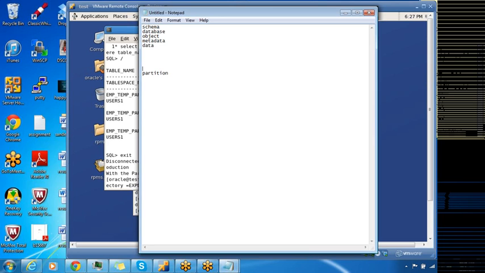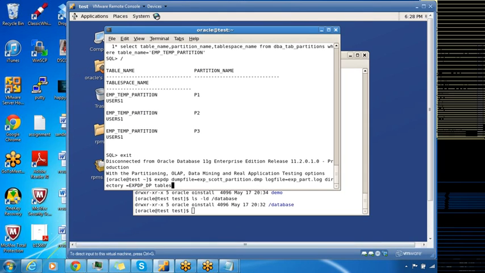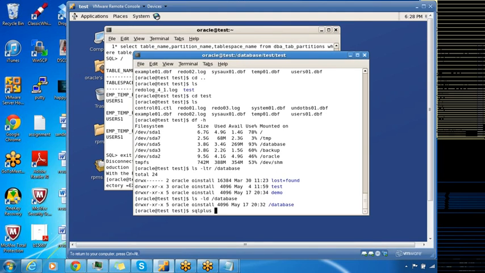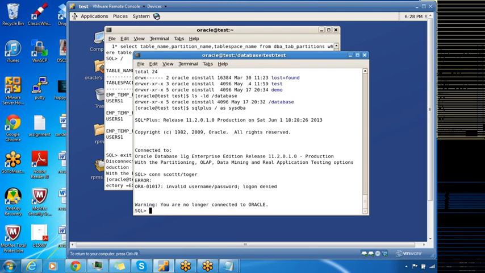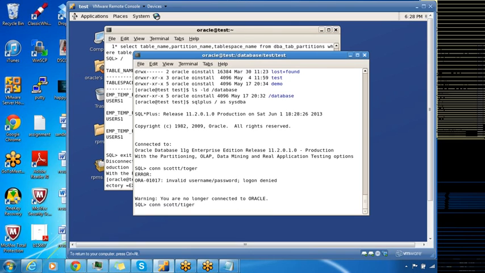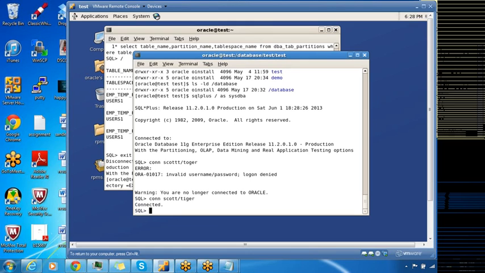So if you see here, I have a table called emp_temp_partition. Within this table, I have three partitions, P1, P2 and P3. Now I want to know how many rows are present in each partition. Which command will give me the number of rows in each partition? Do you remember it? Okay, I'll show you. Forget about the partition table.